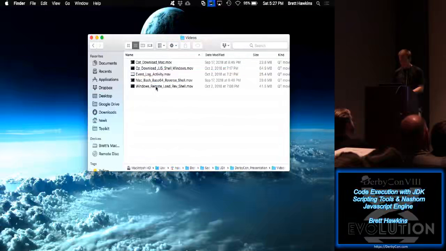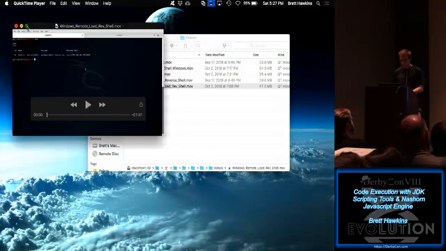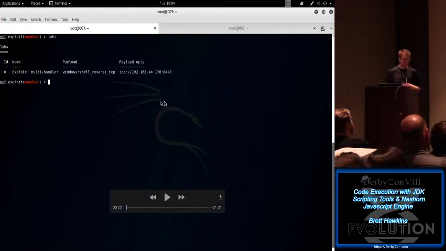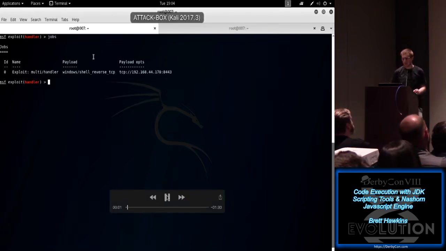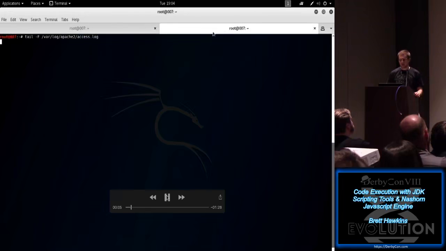All right, so we got a couple Windows demos here. Now this first one, what you're going to see, the load function that I talked about, where you can remotely fetch a Nashorn JavaScript file and execute it. You're going to see us doing that with jrunscript, and then you're going to see that with BYOJ, so you're going to see the difference. So here, I have my listener running, and then I'm tailing the Apache log, so you'll be able to see what the user agent string looks like.